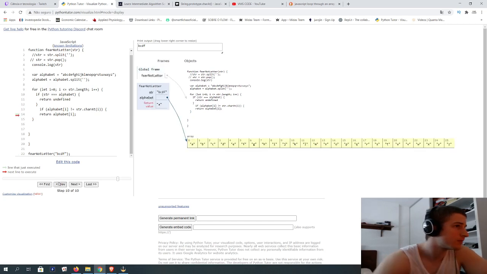It returns A because it's the first letter. That's a problem. It has to start. The loop has to start in the beginning of the string. So why is it not starting in the beginning of the string?